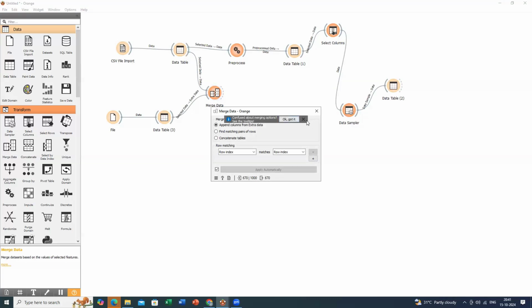So here, what are the options available? How to merge? First, append columns from extra data, which means you have to add the columns. Second, find matching pairs of the rows. Third, concatenate tables. You have to concatenate, and for that, it might be possible you can use rows or columns. Okay.